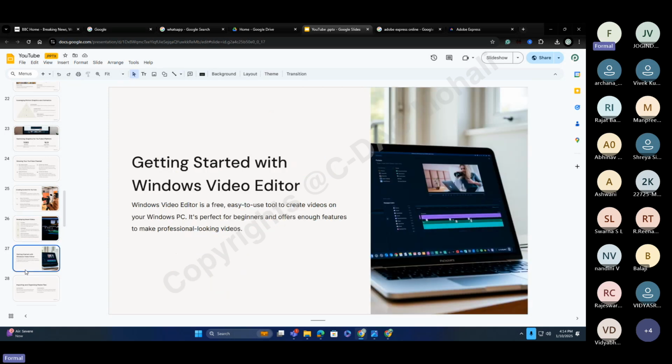Getting started with Windows Video Editor. Yeah, that is the tool I'm talking about. In some versions of Windows, the video editors are free to use. You can use that. Otherwise, you can always get some online options. You can check it online. Okay, let's try.